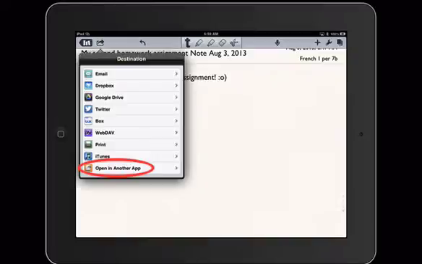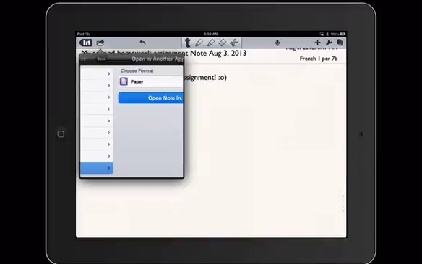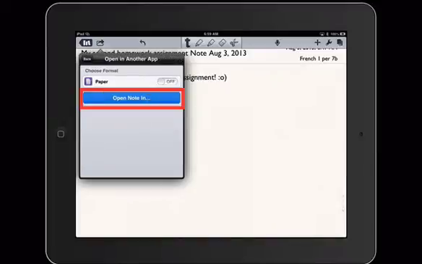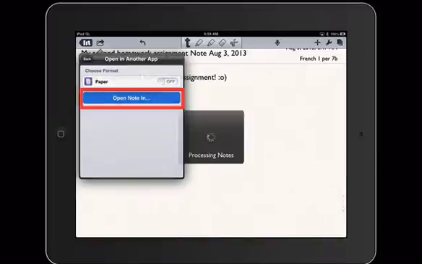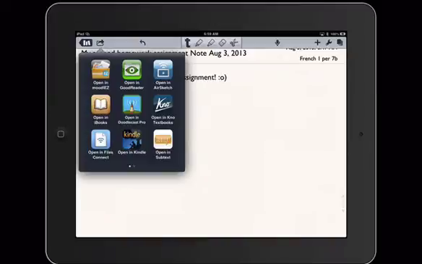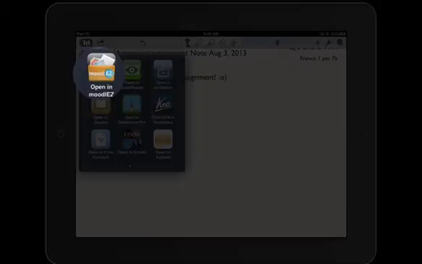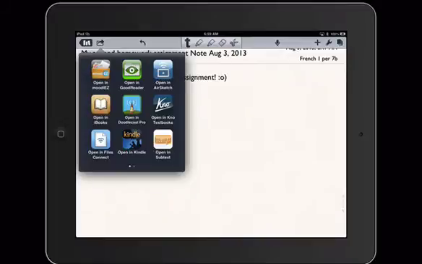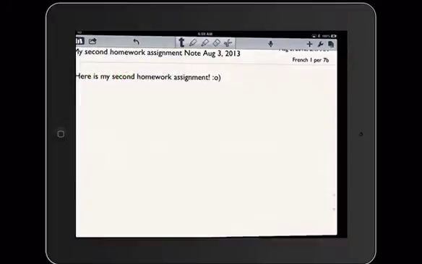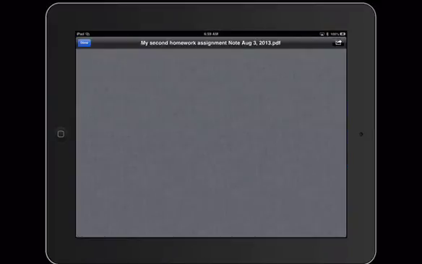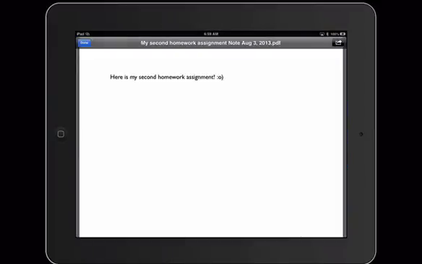Next, you're going to tap on Open in another app, and then Open Note In. You will see the Open in MoodleEZ icon in the upper left corner. Tap on that button. And then tap Done in the upper left corner.